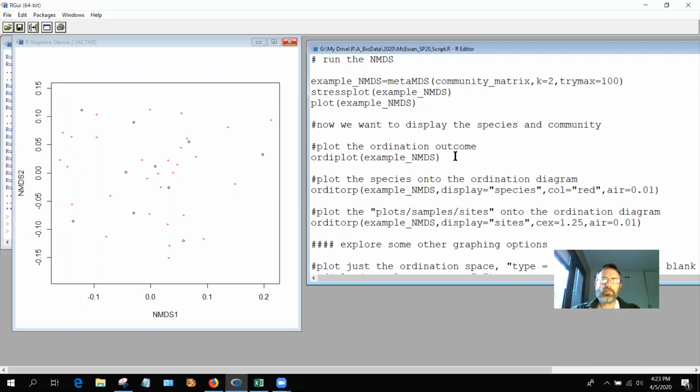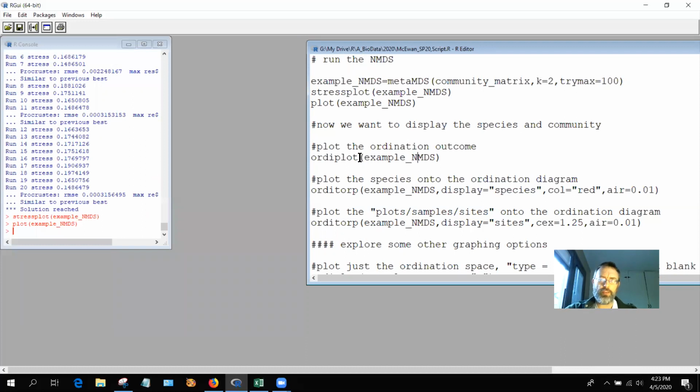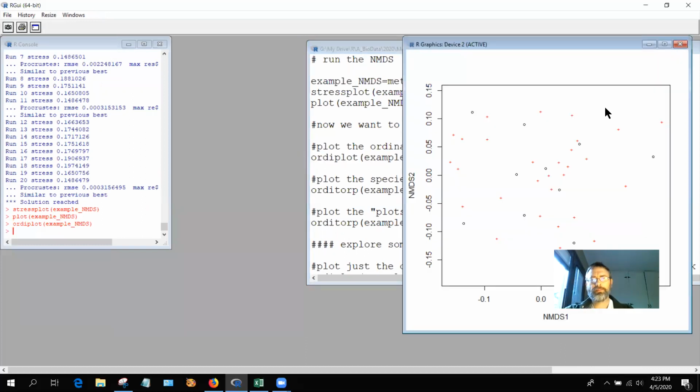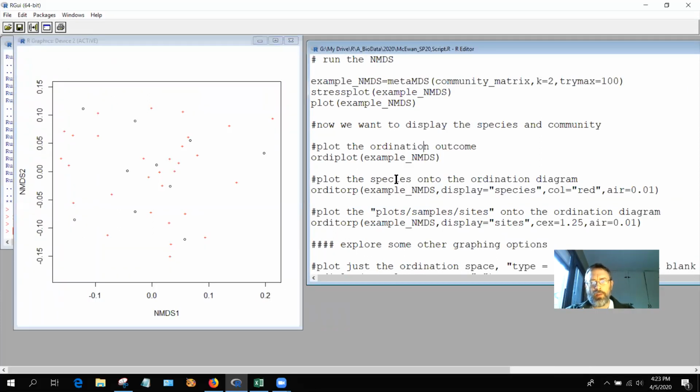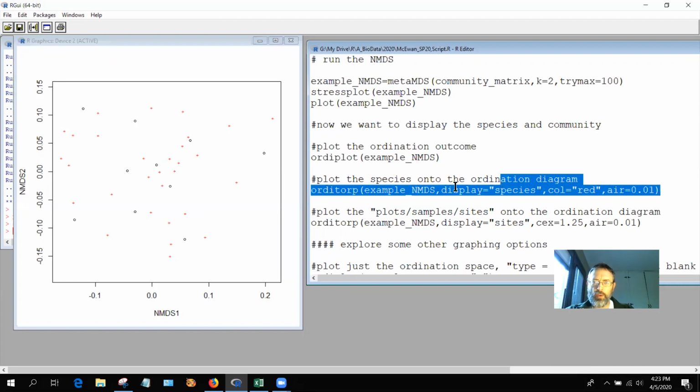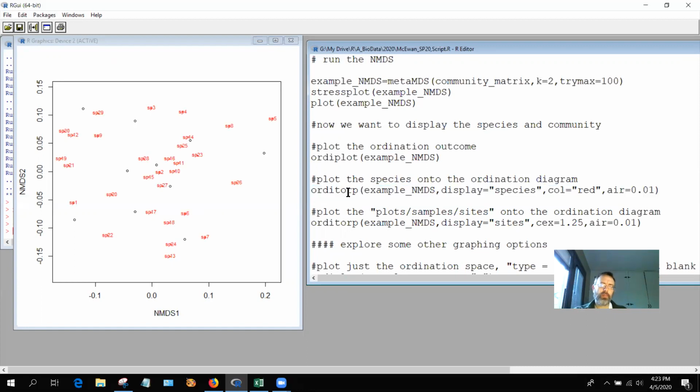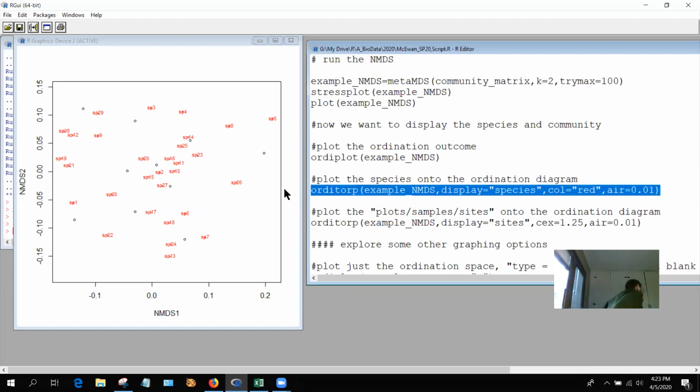Okay. Now we're going to use this ordiplot function in the Vegan package. So here's ordiplot, which is kind of the same thing we just had. And now this plots species onto the ordination diagram this way. This is an orditorp, orditorp, like that. Type the code, run the code.